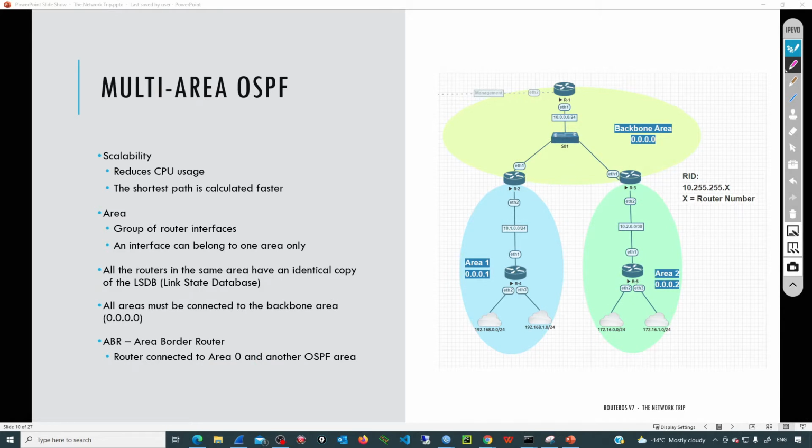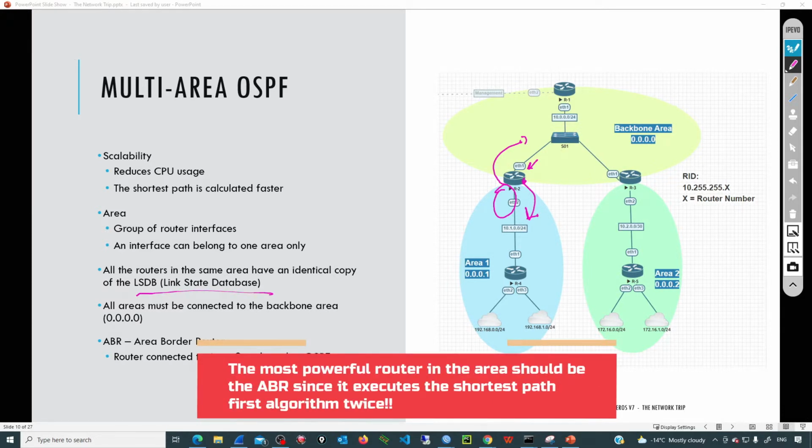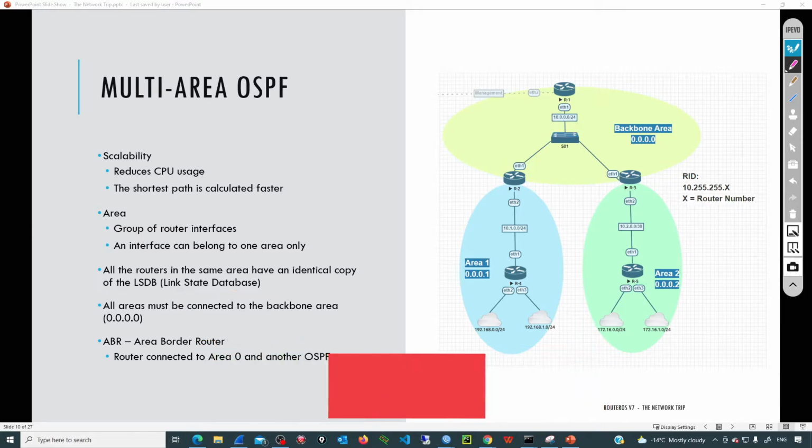That device is responsible for sending all the information from area 1 into the backbone area, and then receiving the information from the backbone area and injecting that into area 1. Additionally, that device is going to have two link state databases, one for area 0 and one for area 1.